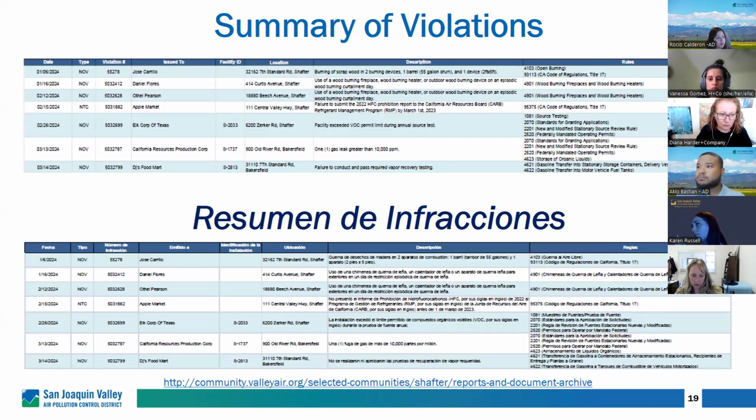Each of the reports further details what type of enforcement action was taken. So you can see when a violation was issued, who it was issued to, where the violation occurred, a description of the violation, and the rule that was violated is also referenced on the far right column there.